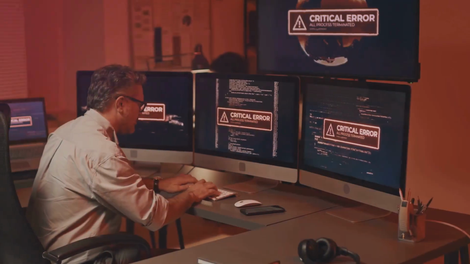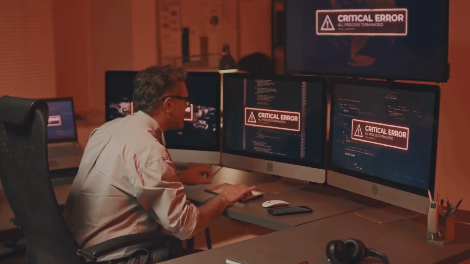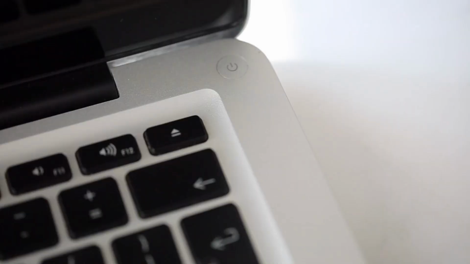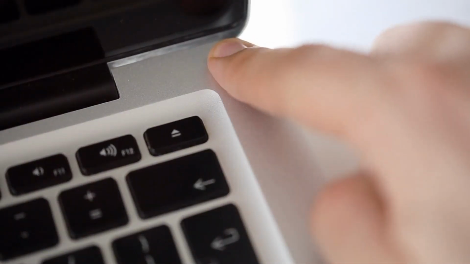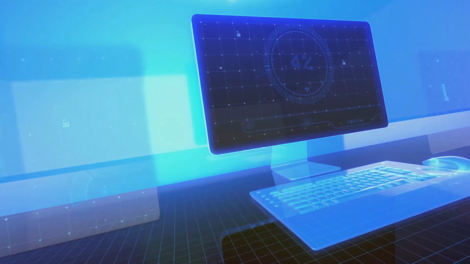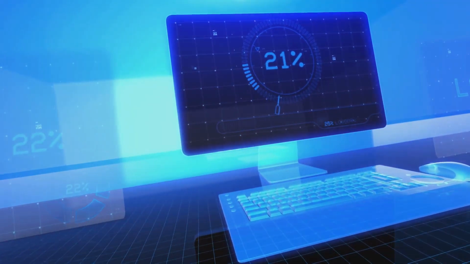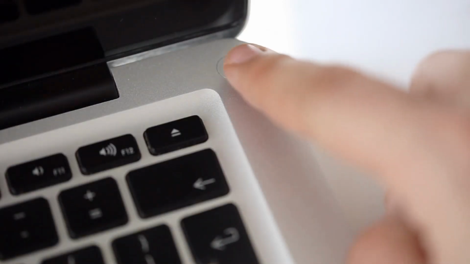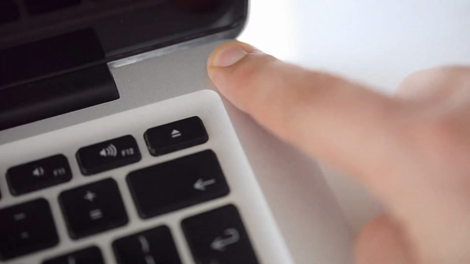Getting into Safe Mode can be a bit tricky when you can't see anything on your screen, but it's definitely doable. You'll need to interrupt the normal Windows boot process. Start by turning on your PC. As soon as you see the manufacturer's logo or the Windows spinning dots appear, press and hold the power button to force it to shut down. Repeat this process 2 or 3 times in a row.